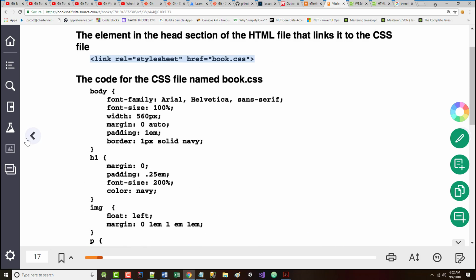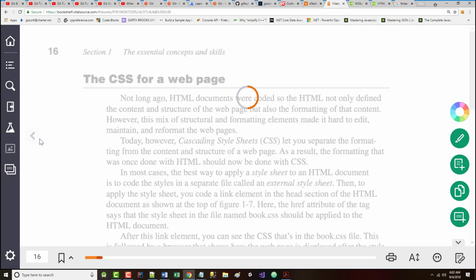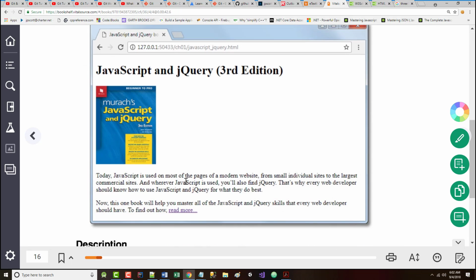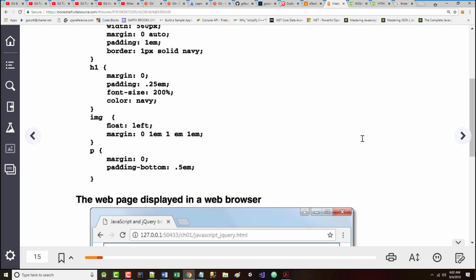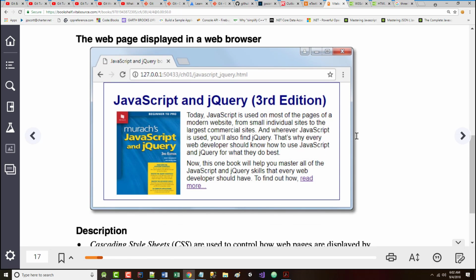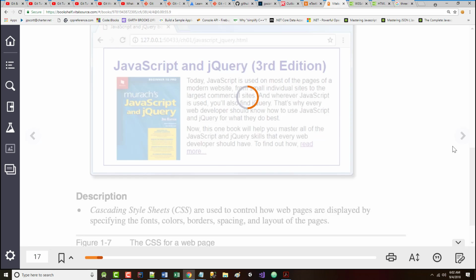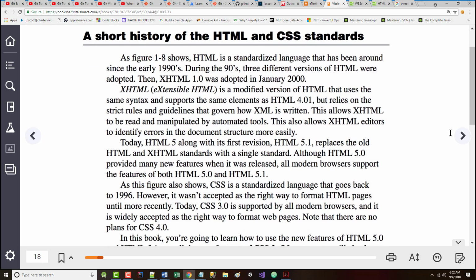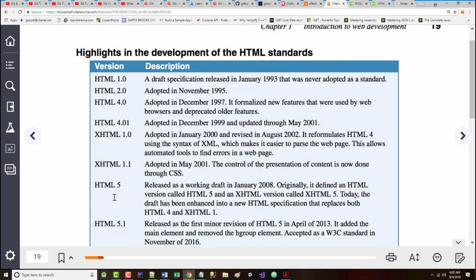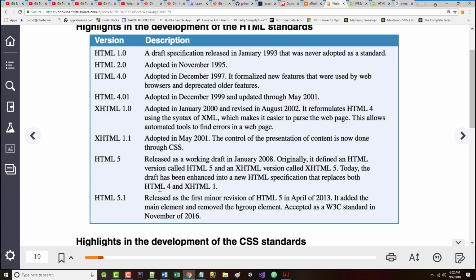So literally what that does is it takes this that we saw that doesn't look very well formatted, and it turns it into this, which looks a little classier. So CSS, as mentioned there, is used to control how web pages are displayed. It allows you to specify fonts, colors, borders, spacing, and layout of pages. Okay? I'm not going to go over the history. I did a little bit already. HTML5 and 5.1 are the latest and greatest.